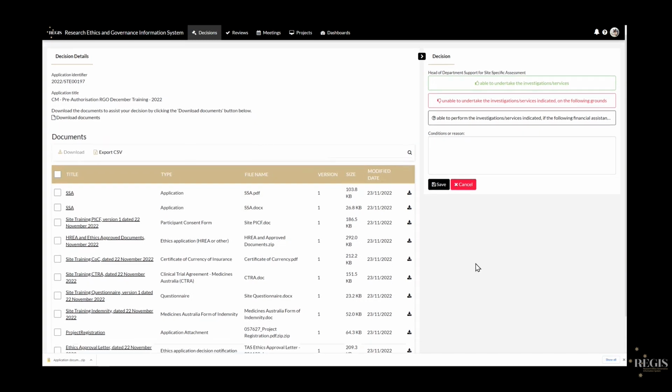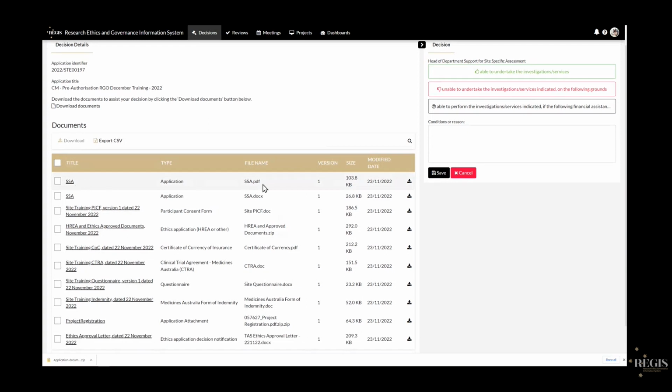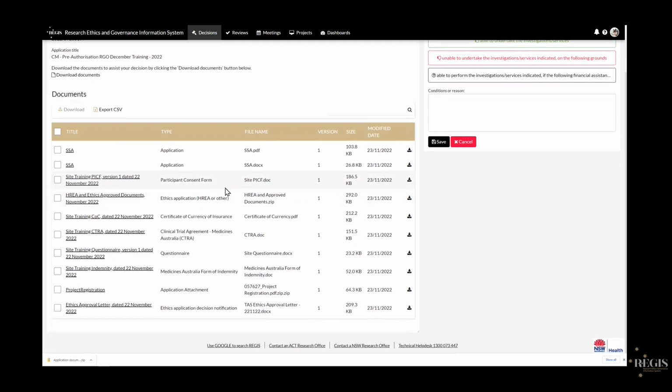What we can see here, and I'll just explain, the system likes to save a PDF and a Word version of the site application. That's why we've got two here. It's the same application, just PDF or Word. What we can also see here, I've got a PIC form, a participant information consent form. So ethics appears to be external for this study. So this is where my ethics application and documents have been submitted.